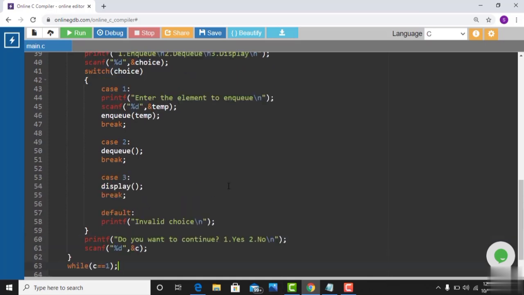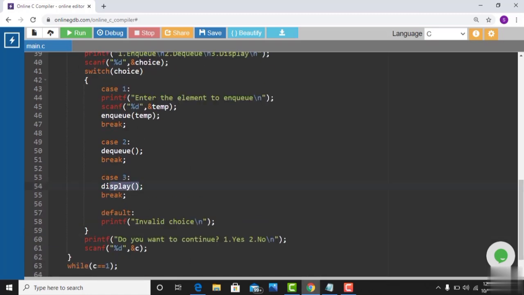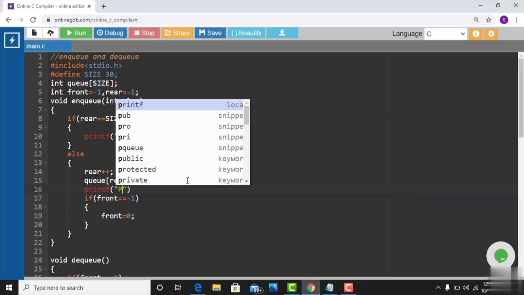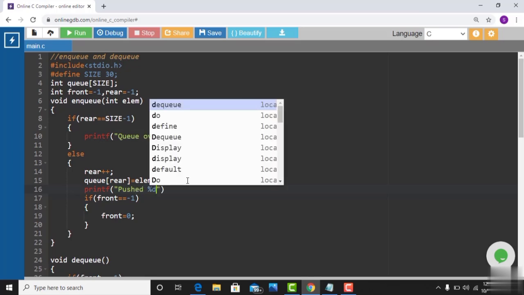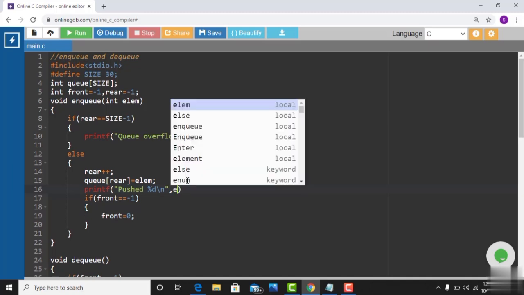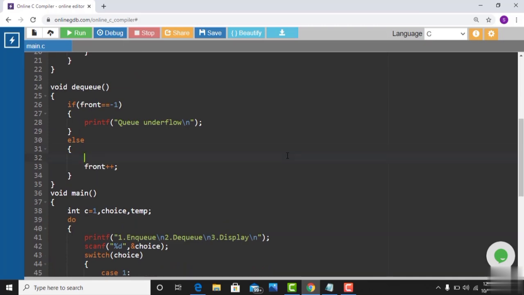All right. The only thing remaining now is I'm going to define the display function, and I'll make some changes here, guys. Whenever I am pushing some element, I'll just print here, pushed %d, queue of rear, whatever it is, so that I'll know whether I am pushing or not. And for popping, I'll do the same.